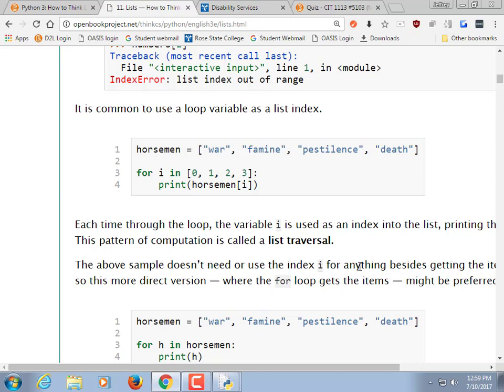There are 2 ways you could write a loop. Well, there's more than 2 ways. I can think of 3 right off the top of my head. You want to print out the horsemen? War, famine, pestilence, death. Those are not very friendly, pretty ponies. Here we go. For i in 0, 1, 2, 3. I would have just used a range statement. And then we print out horsemen at that specific index. You'll never see me do it like that. You'll see me use a range statement to do it.